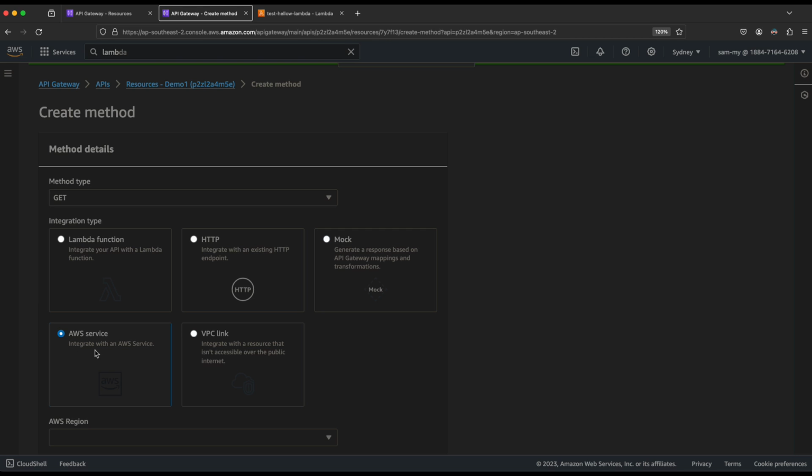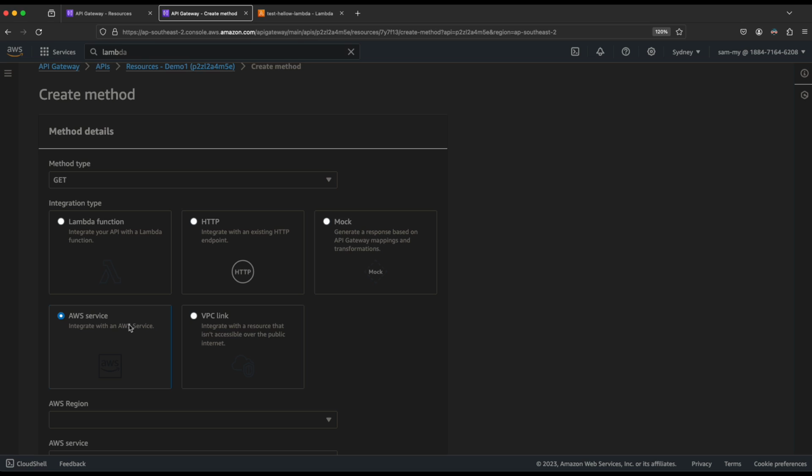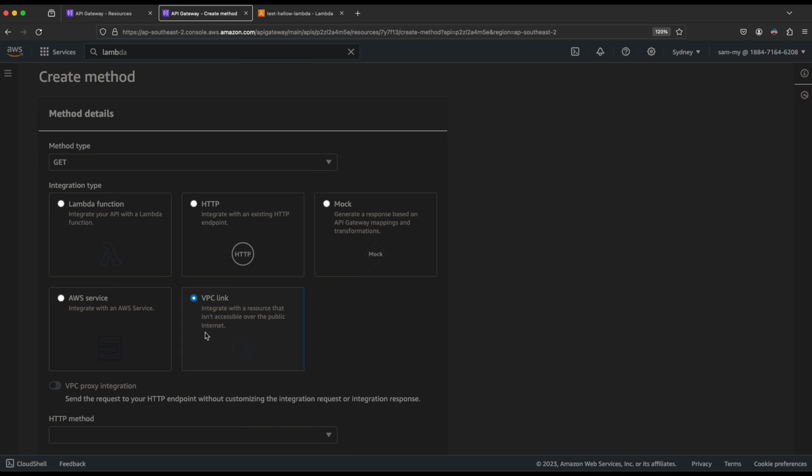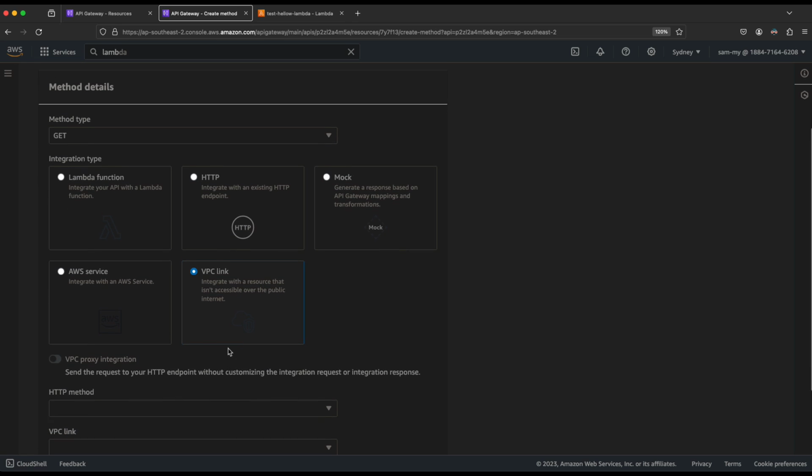AWS services. This option can be used to integrate with any other AWS service like SQS. There's a video link in the description down below which shows how to integrate with FIFO SQS. If you are interested, please check that out. And the VPC link, which is the last one. This option can be used to integrate with any other services which are not publicly exposable. So this is where we use the VPC link.